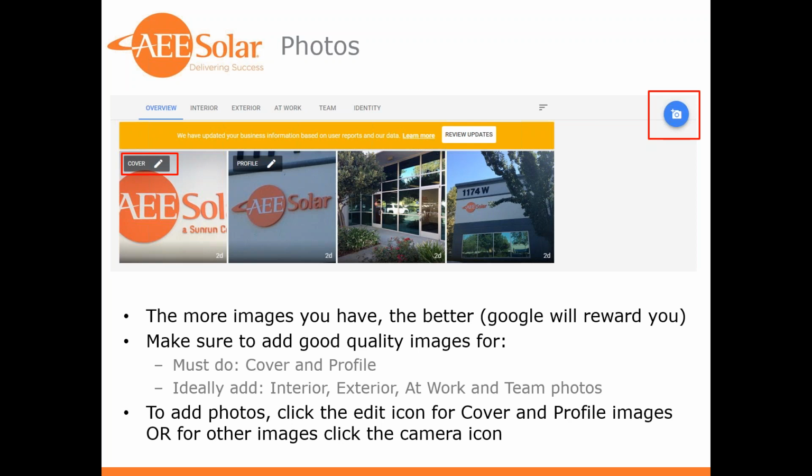The cover is, of course, what you're going to see when you log into your site and what customers see. I don't know if you remember the page I showed you in the beginning, but that was the cover photo. And the profile is the little tiny profile image that you see. And you can see up above here, it gives you the overview and then gives interior, exterior, at work, team, and identity. So the ones I would definitely suggest is do the interior and exterior at a minimum. And the cover and profile, you absolutely need to do that.